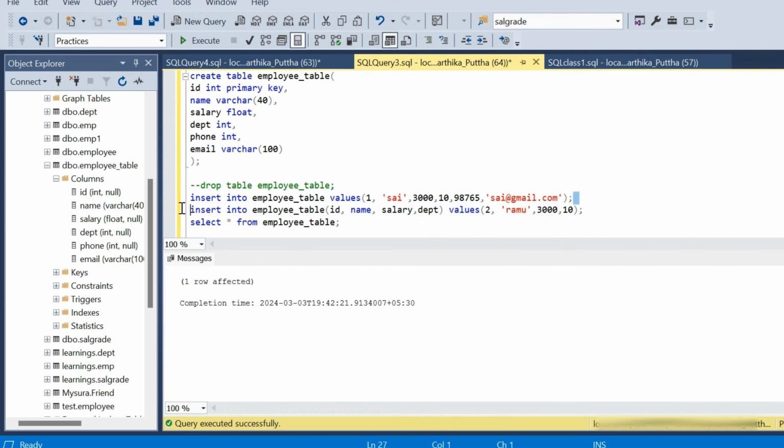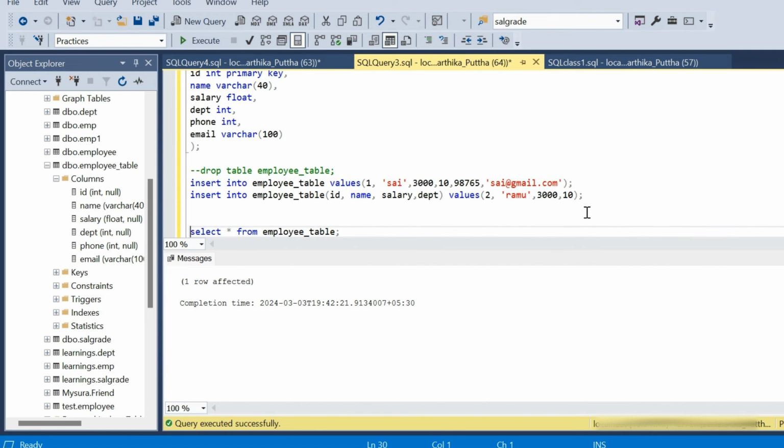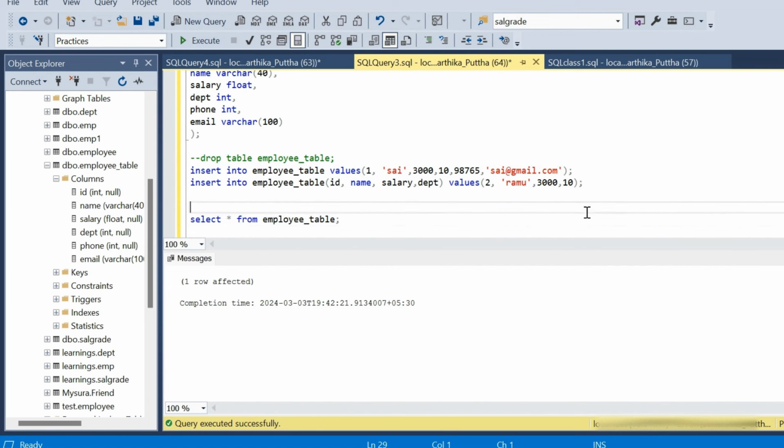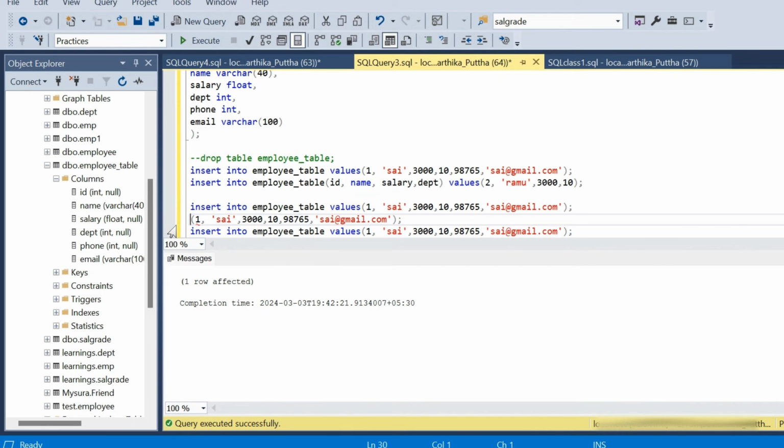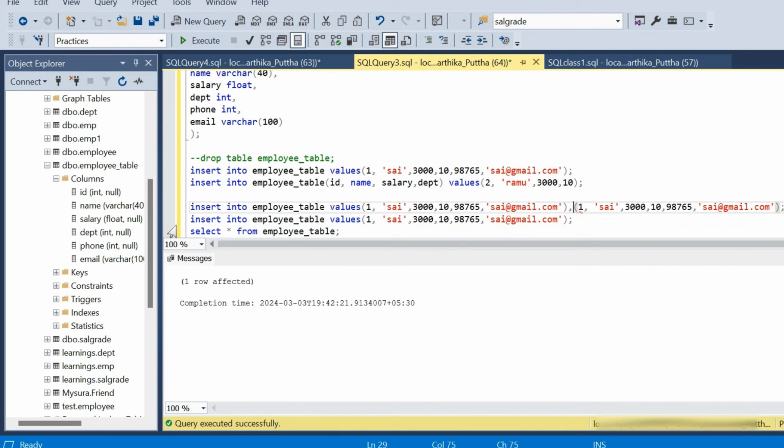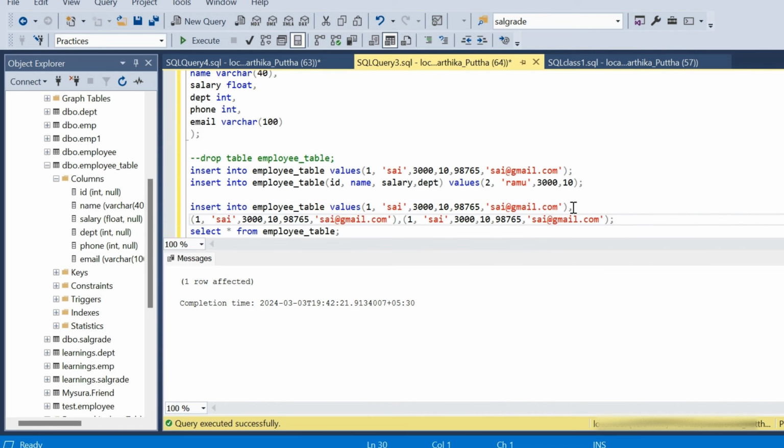Remember this one. And whenever we want to insert more records, we cannot write so many multiple insert statements, right? It is good to give comma separated values. There is no need to pass all this syntax, just give the comma and it will take the values.